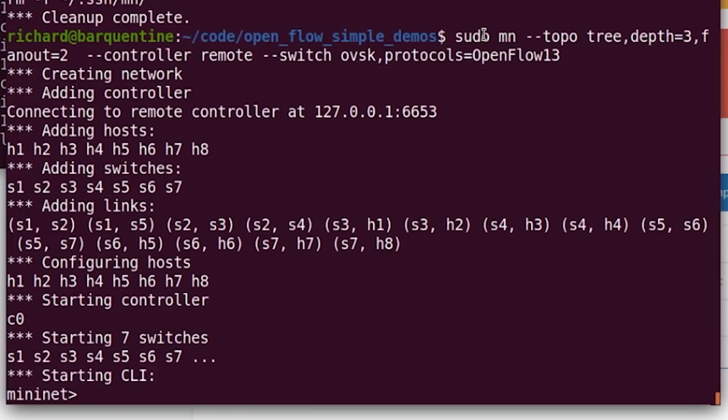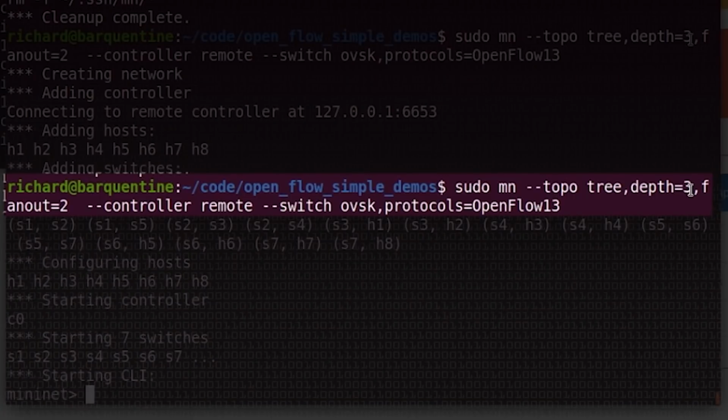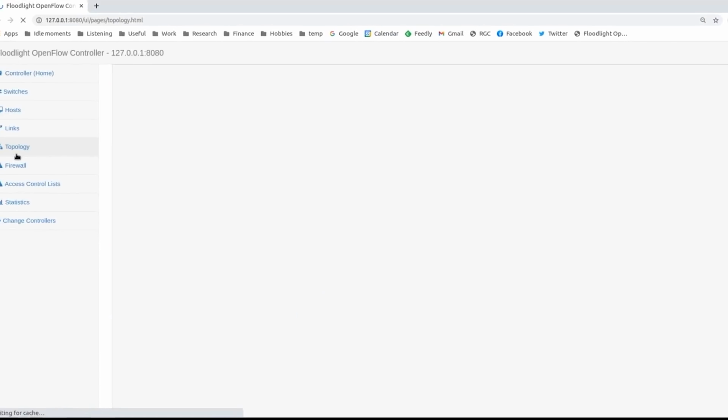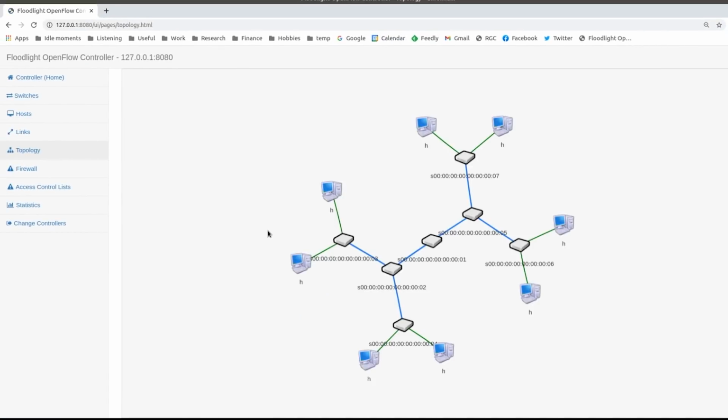So my command here has started a topology for a tree with a depth of 3, a fan out of 2, connected to the remote controller using OpenFlow virtual switches and the version 1.3 OpenFlow protocol. With this we can see that the OpenFlow controller is seeing 7 switches, 19 hosts, 12 connections, and we can see a topology wired up. So we can see that this topology reflects the tree that we've set up.